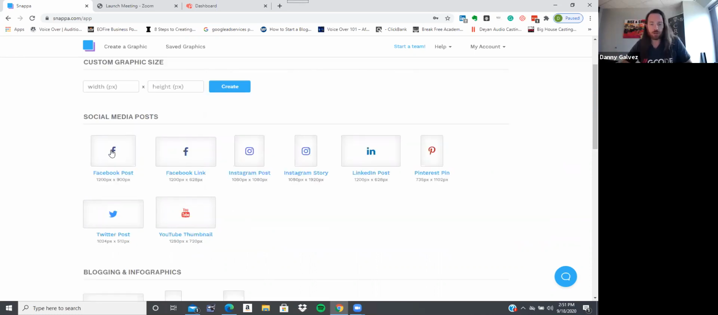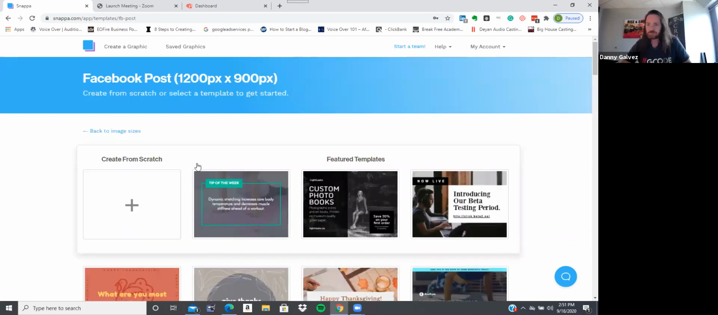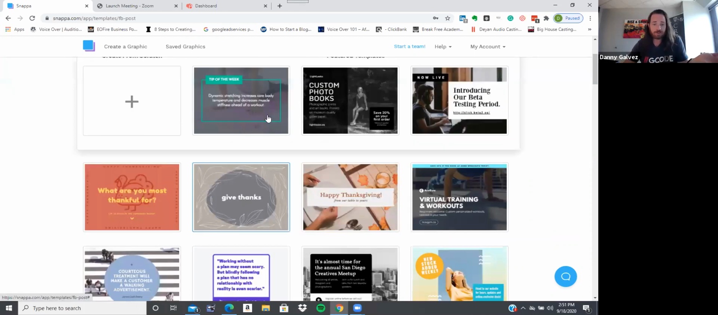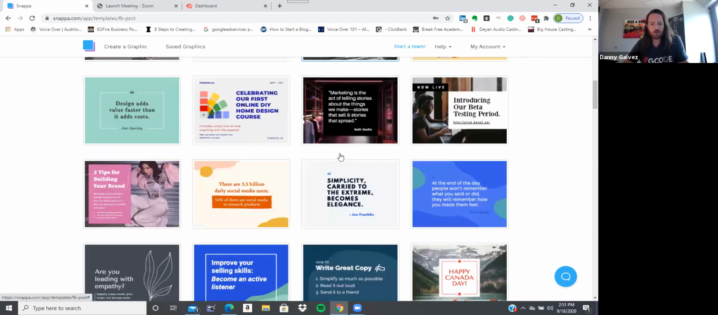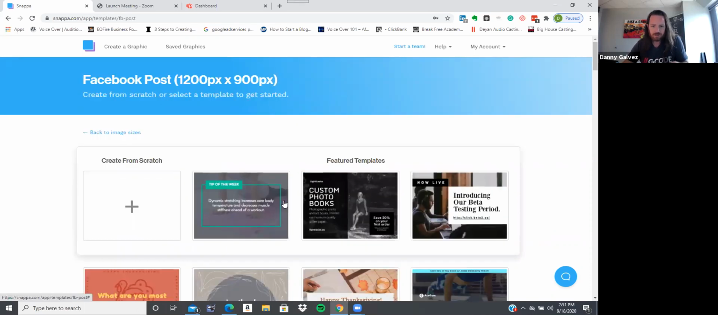So a Facebook post, let's go in here. Oh, look at that. They have all of these templates that you can go in and you can create yourself. They've already been created, right? Maybe you don't like them. You can go in there and change the colors and the backgrounds and things like that, no problem. Or you can start from scratch.